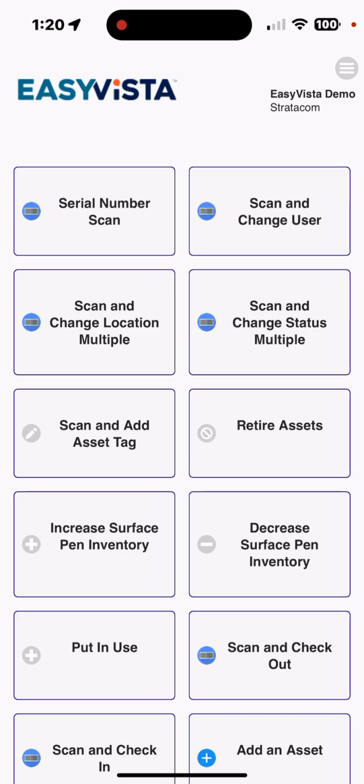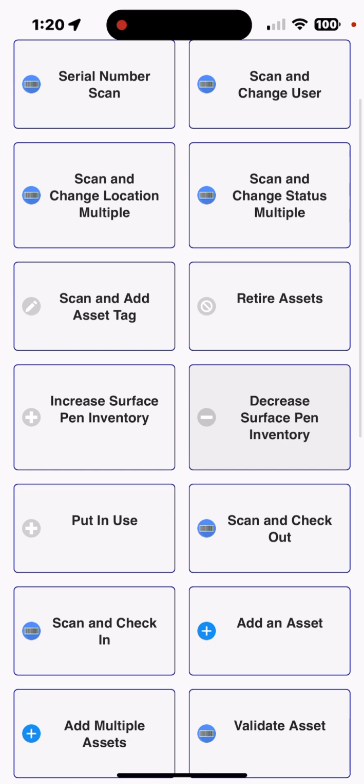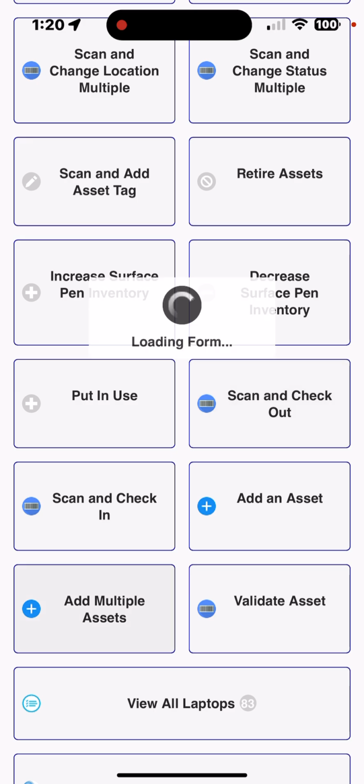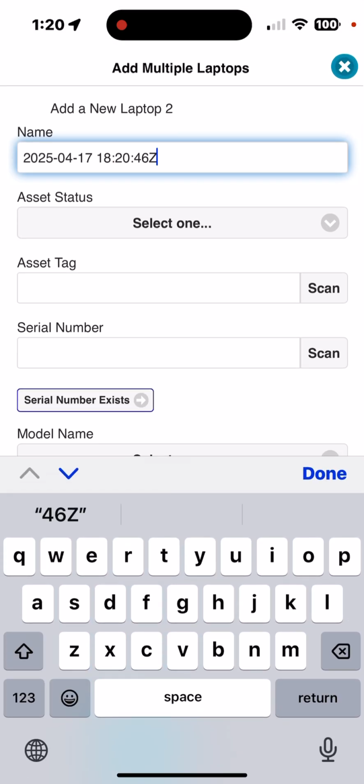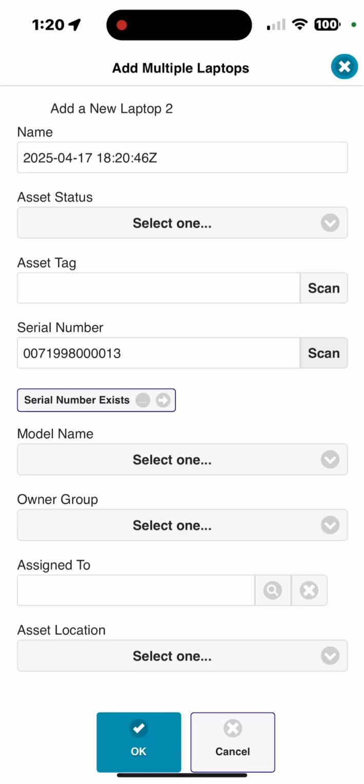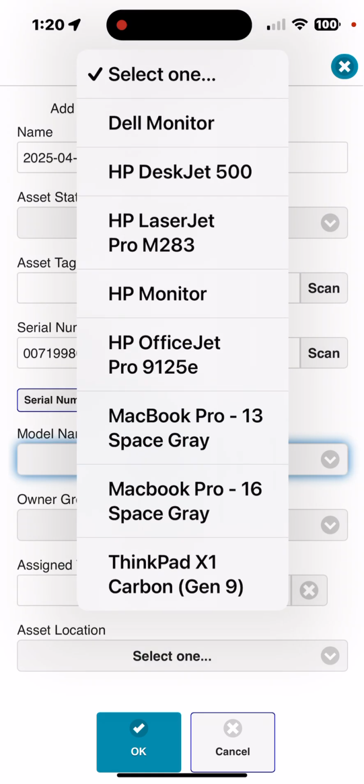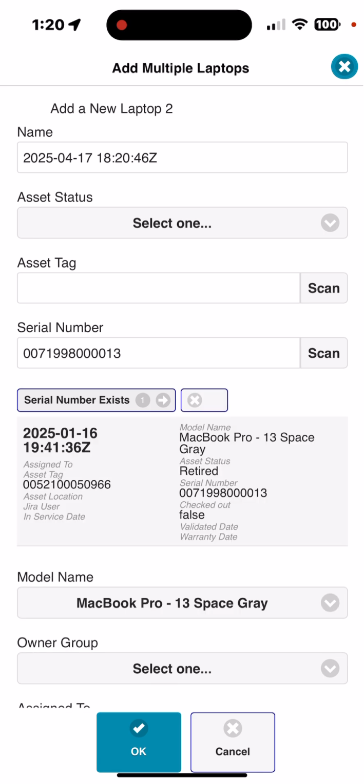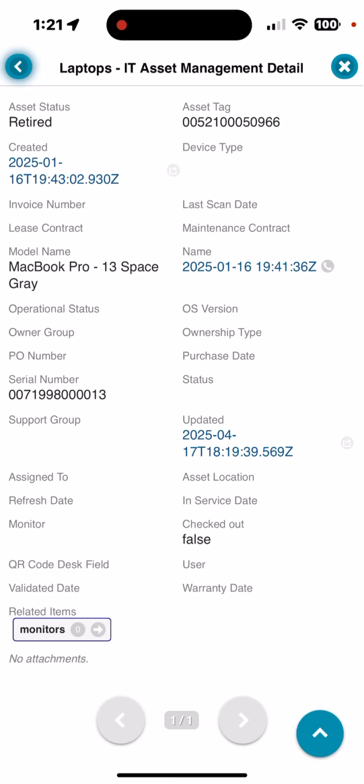And one other thing I want to show you on the add, it's our serial number checker, so you don't accidentally add 2 devices with the same serial number. So if I do the add multiple assets again, and I scan in one of these serial numbers, you can see this button shows that serial number exists in the system. So I can actually tap on that button. It'll show me the asset that already has that serial number, and I can tap into that asset and take a look at it.